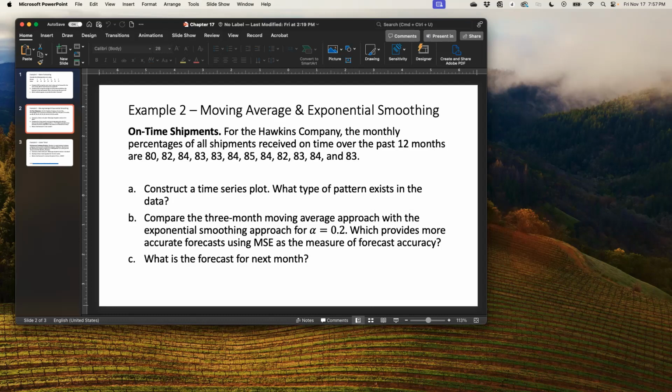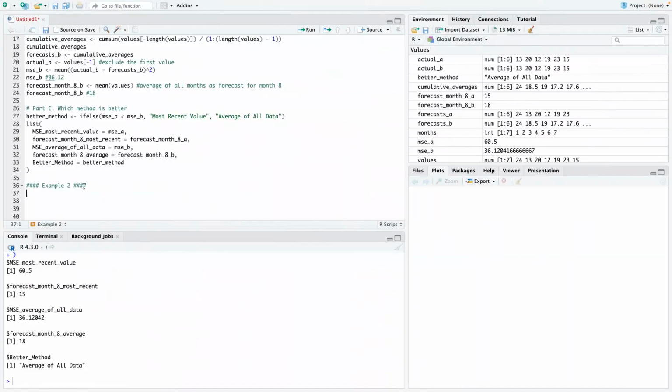Then the last question is, what is the forecast for the next month? Basically month 13, because we have 12 months here and we're trying to look at what the forecast is for month 13. So let's see how we can solve example 2, which is centered on the moving average and exponential smoothing approach. We're going to be doing two different methods here.